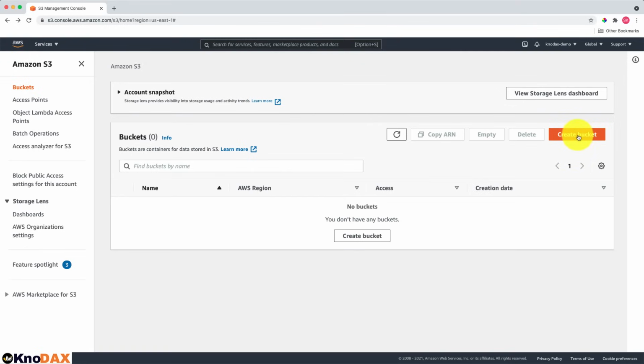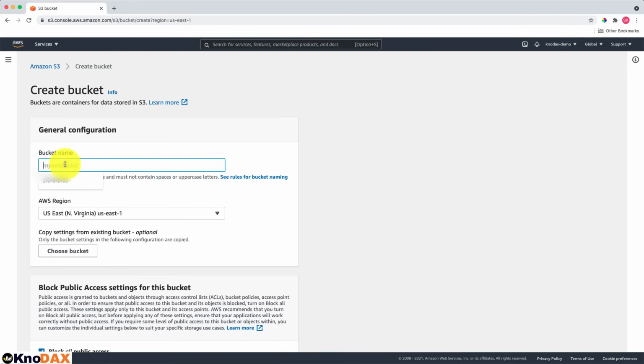Okay, so click on the Create Bucket button, and now I'm on the Create Bucket page. I need to enter a bucket name here. Let's talk about the bucket name. The bucket name must be unique within a partition.